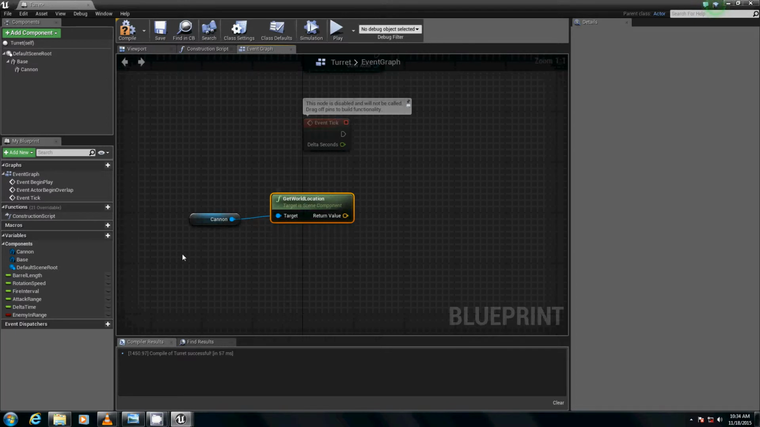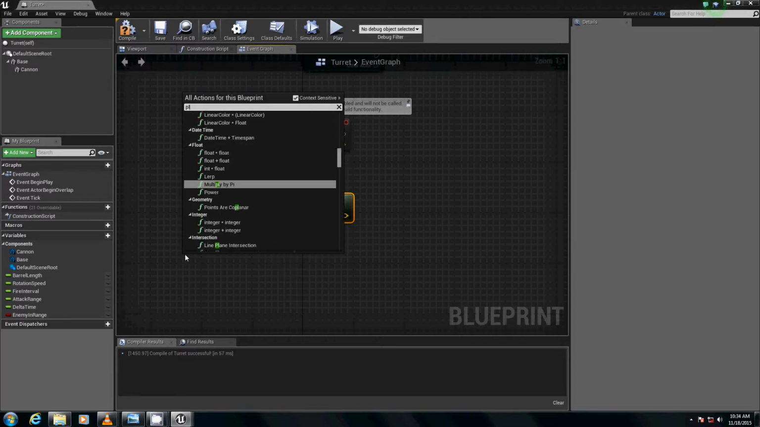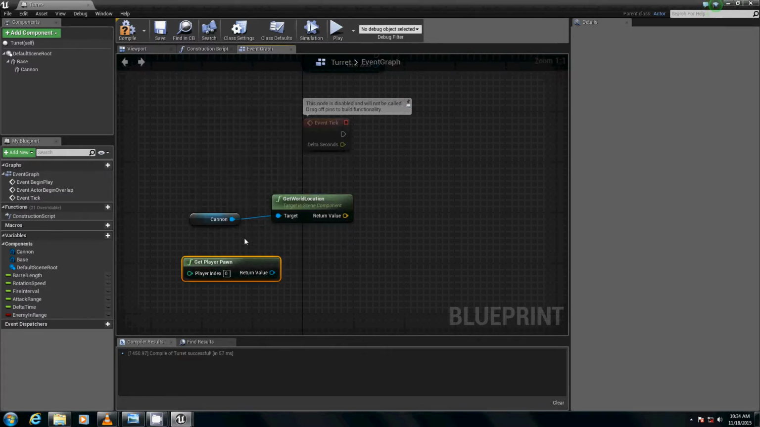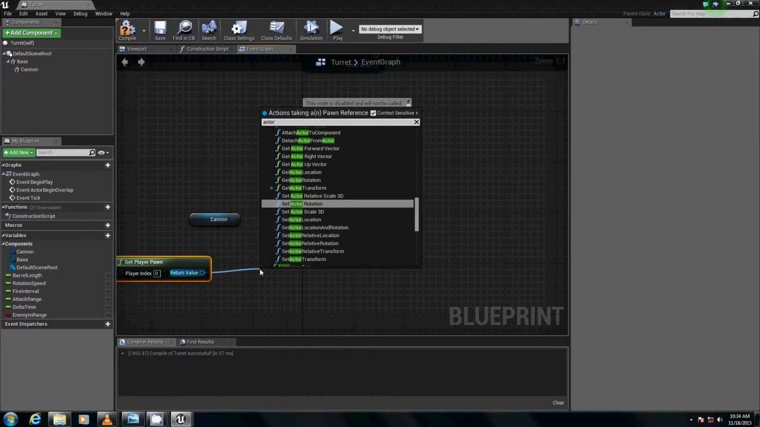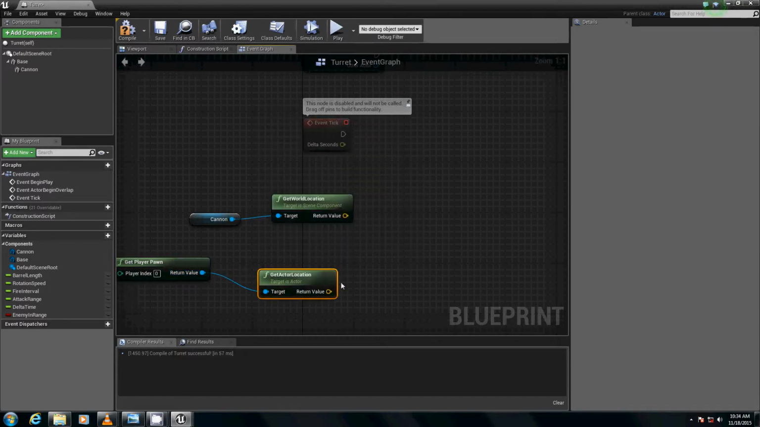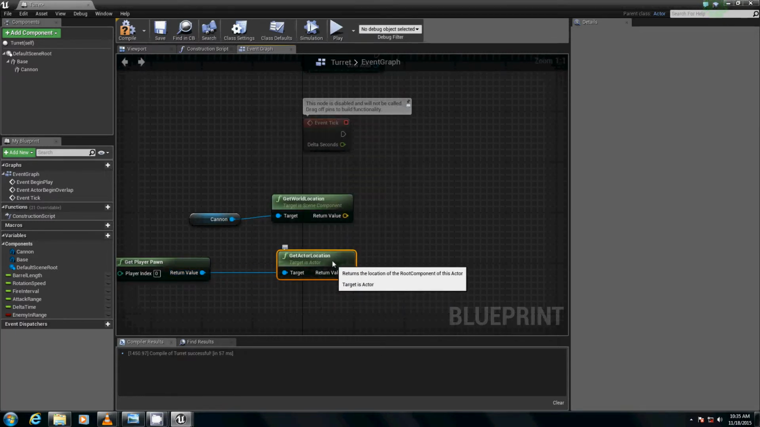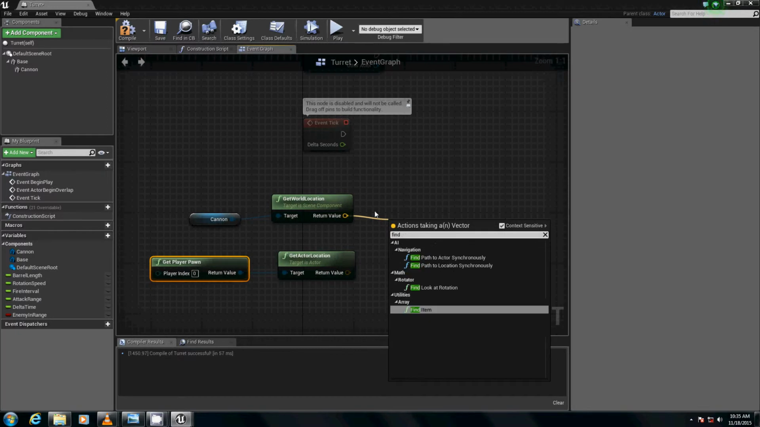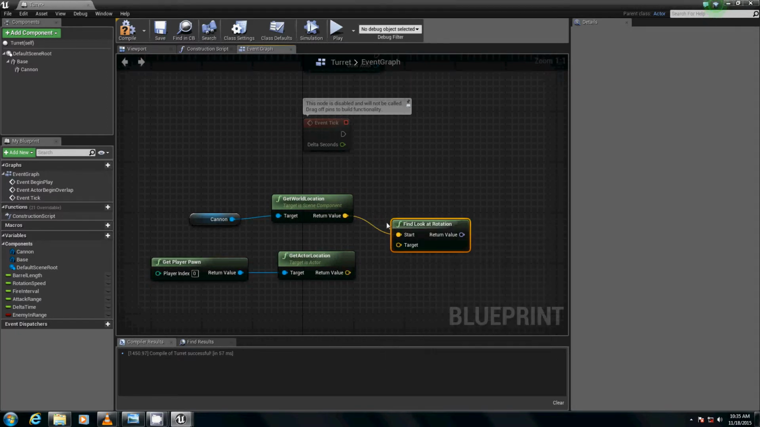Up next, we're going to need the player pawn, so I'm just going to right click, player pawn. There we go, get player pawn. And we're going to get the actor location. So actor location, get actor location. And after that's said and done, I'm going to drag this out. I'm going to find look at rotation. And the target will be the actor.